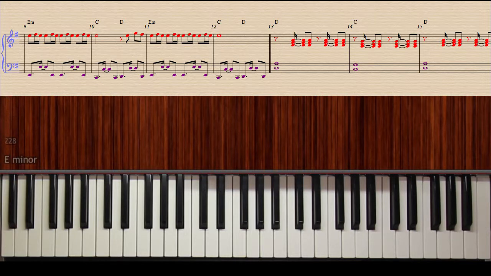We're going to place our pinky finger on E, then we're going to move it down to C, and then play D, and repeat this loop one more time. Let me show you how.